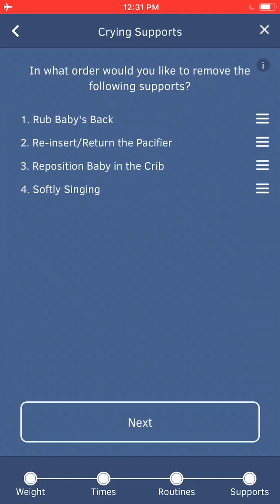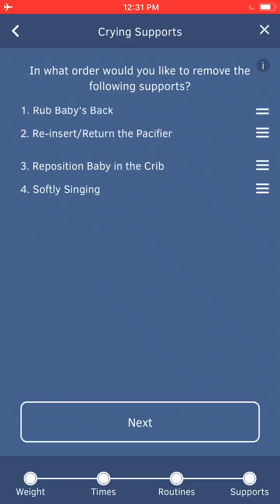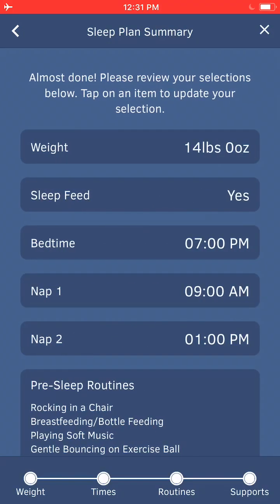Crying supports are removed every 3 days so that the baby's self-soothing skills increase as we decrease some of our parent support. To select the order of how you'd like them removed, simply toggle along the side and move them into the order that you would like them taken out.